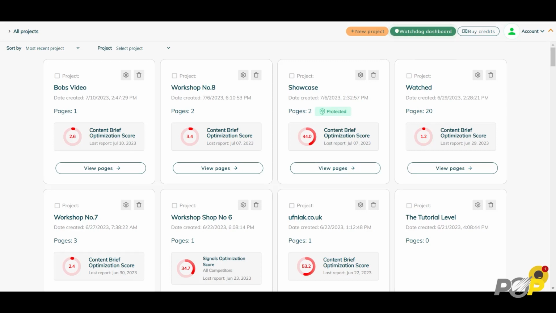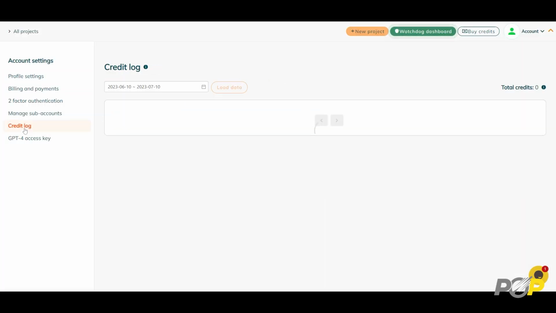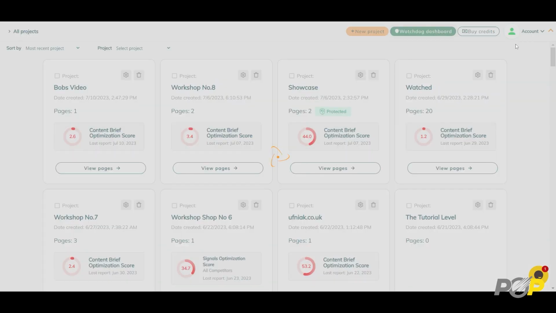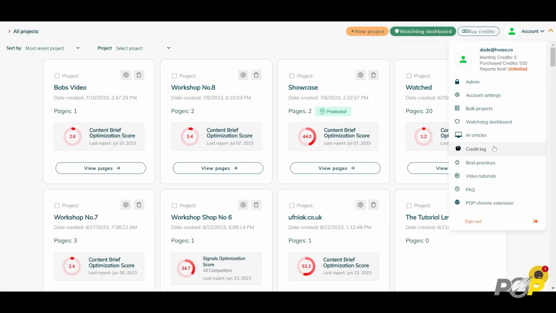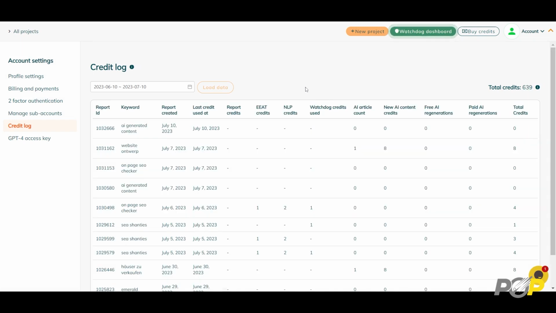I am the lead customer service agent with Page Optimizer Pro, and today we're going over how to read and use the credit log. Within account settings, we can access the credit log using the menu options to the left. From the top right-hand drop-down menu, however, we can click the credit log option itself and be taken there instantaneously.